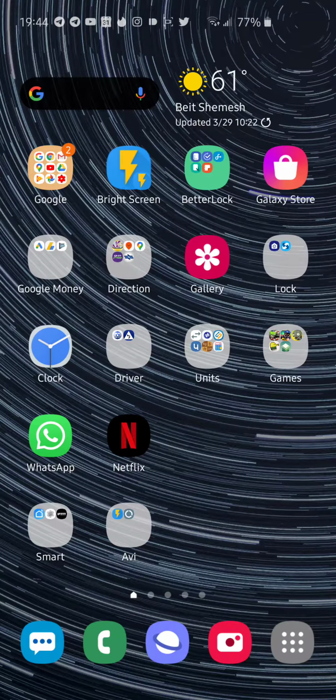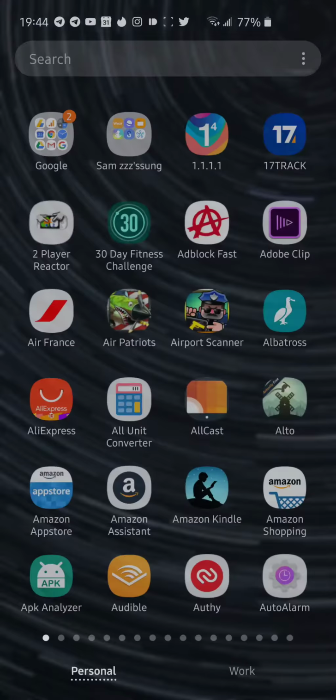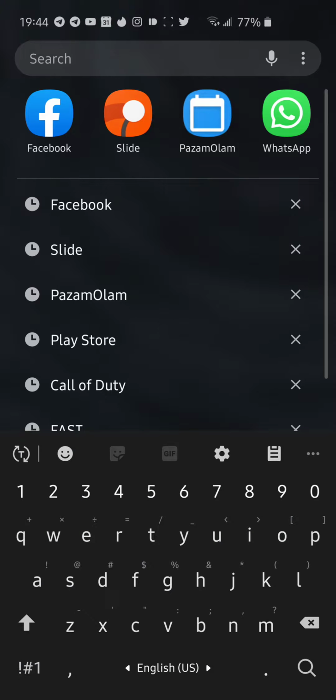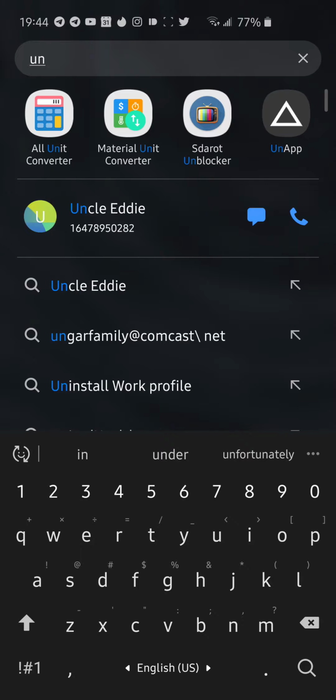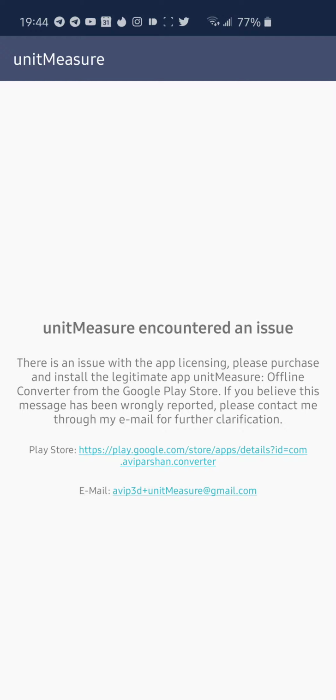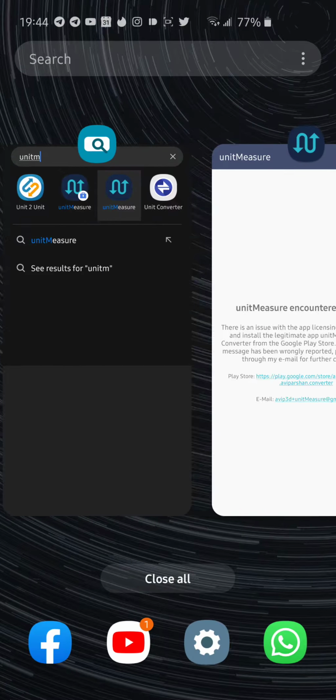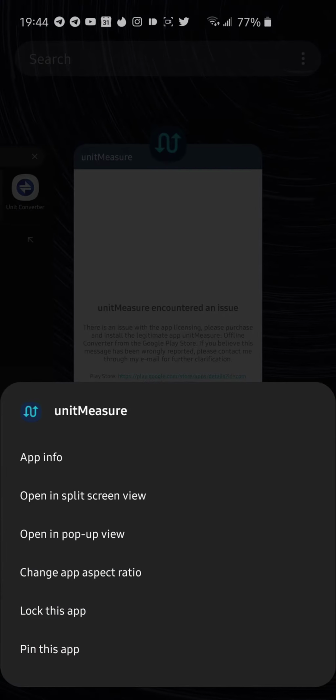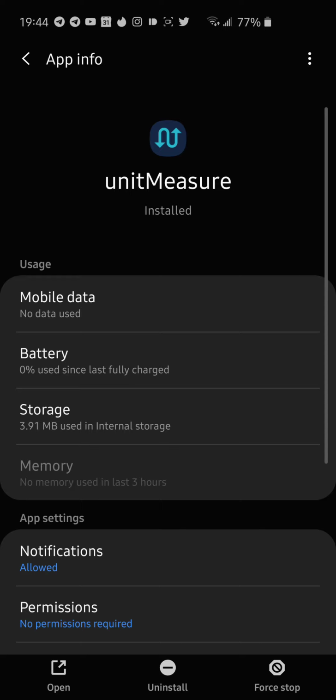Hey, this is Avi, and in today's video, I will show you how to send a report email through unitMeasure, my popular unit converter app, especially if you get a screen like this, because there's been a licensing issue. I will try to help you, but you need to go through the steps like I'm doing now.